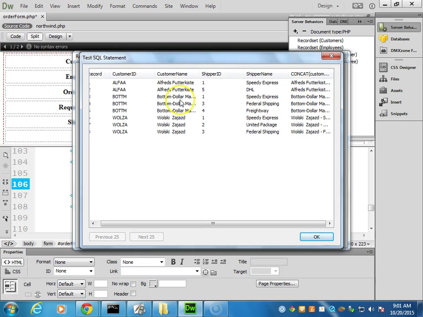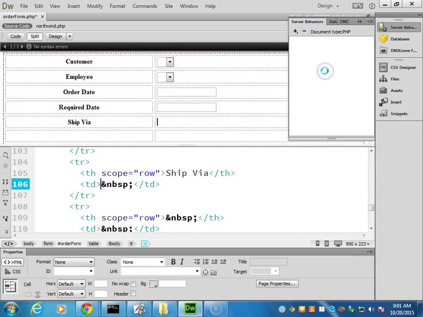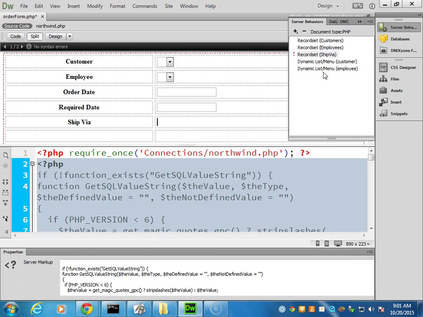So this might be one field where we need to do a static option. And so let's decide that United Package, shipper ID 2, would be our default for all other companies. And we can set that up on our form. So there's our record set.